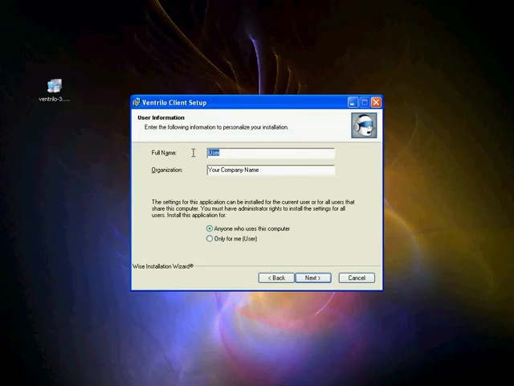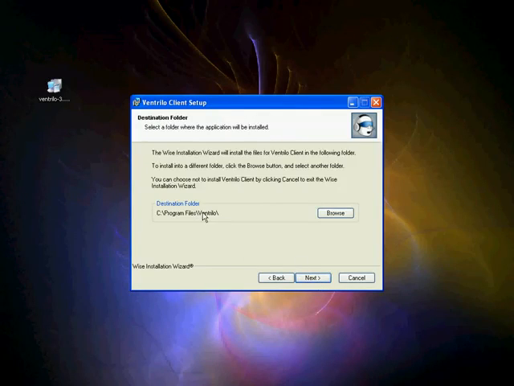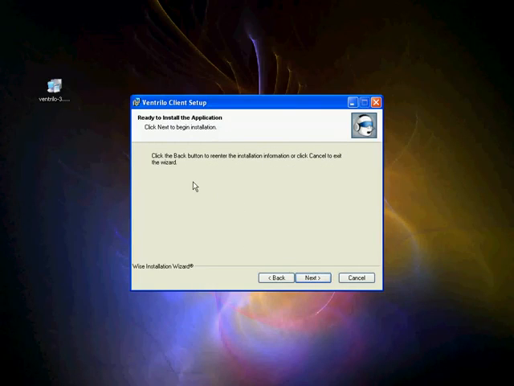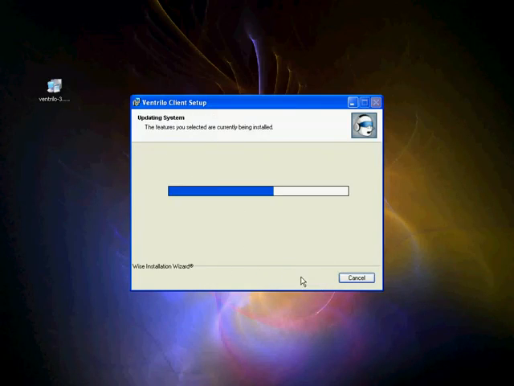Type in your name. My name is Chuck. Oh, that's fine. My name's Chris. Yeah, I'll put Chris. You don't have a company name. And if you have more than one user, you want that. I only have one, so whatever. This is the file it's going to go to. Browse, change it, next. And of course, it just wants to make sure you want to get done. Hit the next. It starts installing.